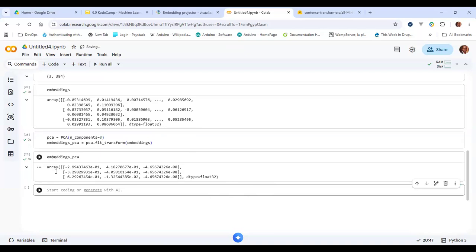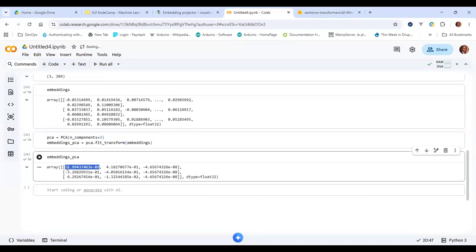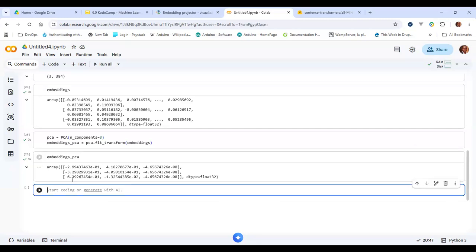So you can see that PCA has extracted three principal components. You can already see that this one is a large number, 0.2, this is 0.3, this is 0.6, while this one is to the power of 8. So the third component is actually quite small. So I can then take these two components and plot them in a graph. So I'll use matplotlib.